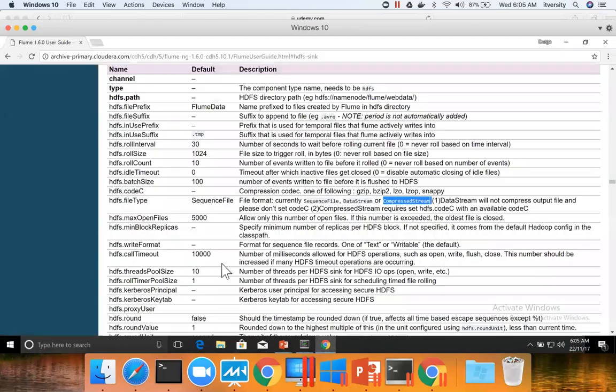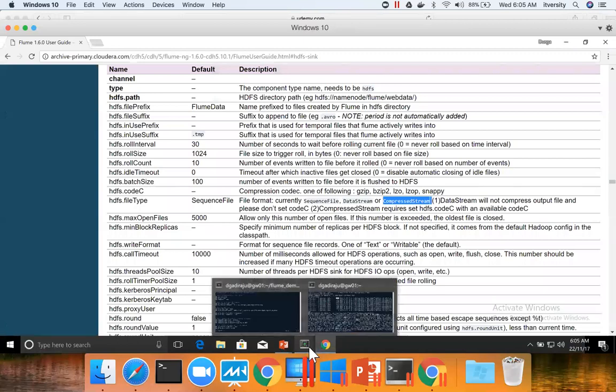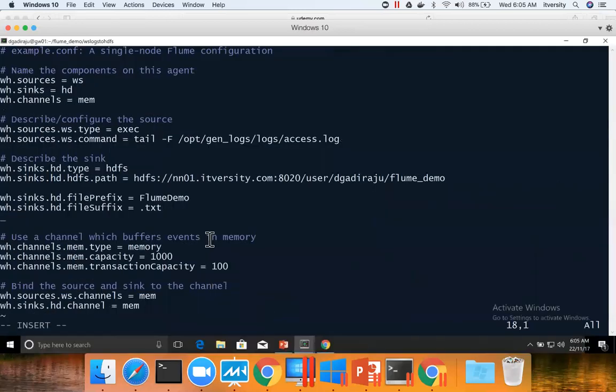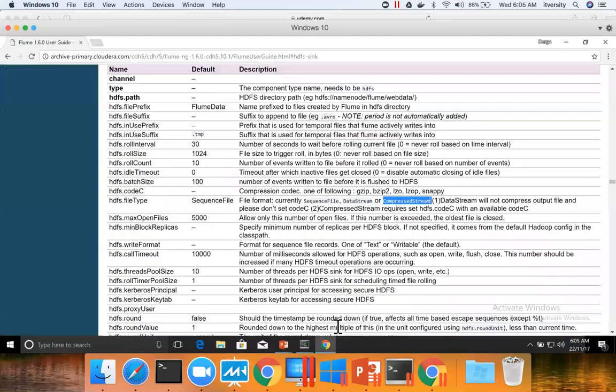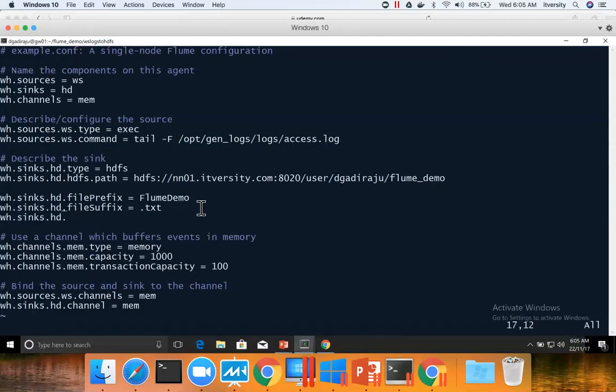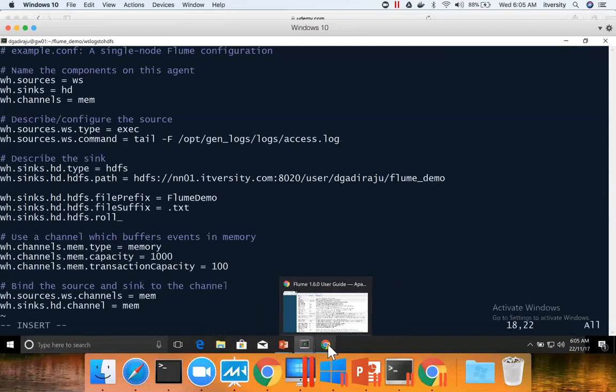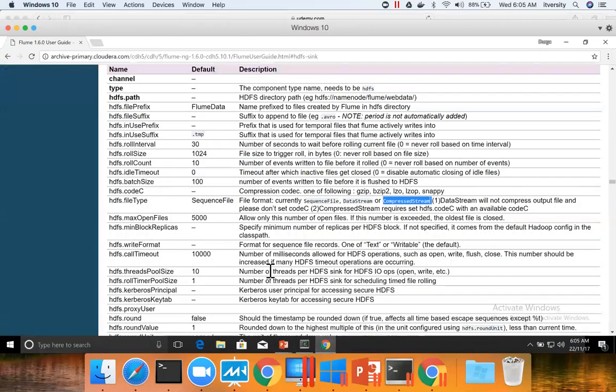The first property which I want to change is roll interval. Roll interval I want to keep at 2 minutes. Okay, there is one problem with the property names. It has to be hdfs everywhere. So here it has to be hdfs dot, hdfs dot, and then hdfs dot roll interval, roll size, and roll count.